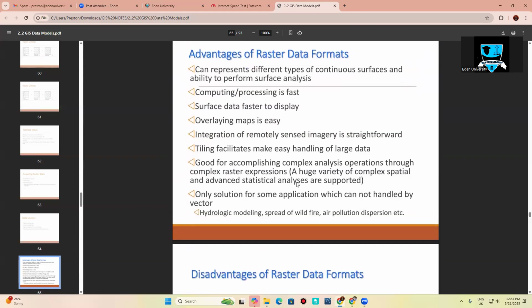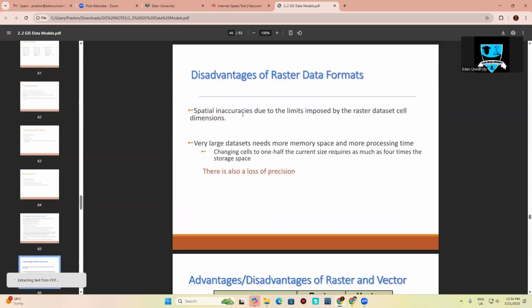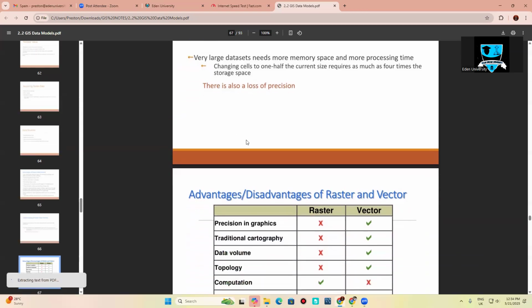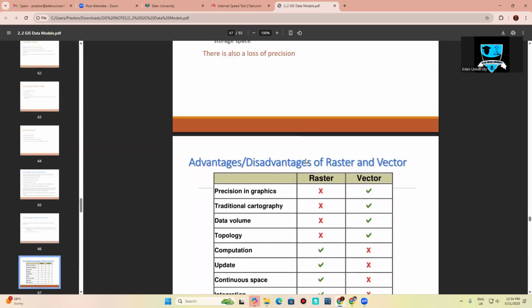So in short, it has all the good advantages that you might look at, but it also has its own disadvantages, which are spatial inaccuracies due to the limits imposed by the raster dataset dimensions. Then very large datasets need more memory space and more processing time. Okay, changing cells to 1/2 current size requires as much as 4 times the storage. There is no loss of precision.